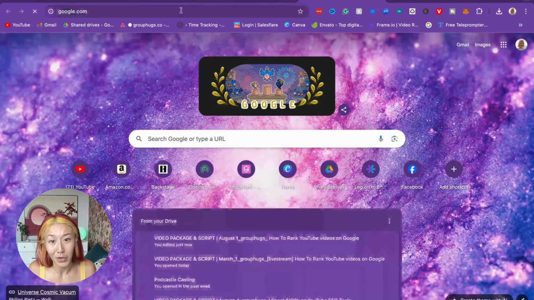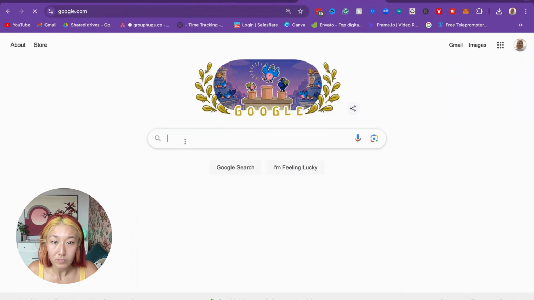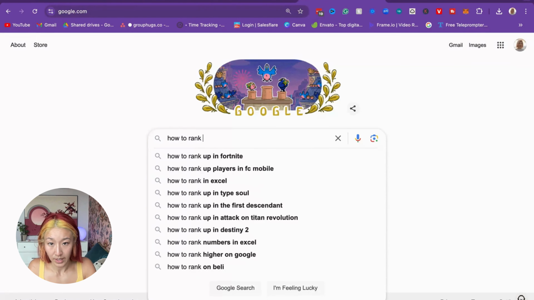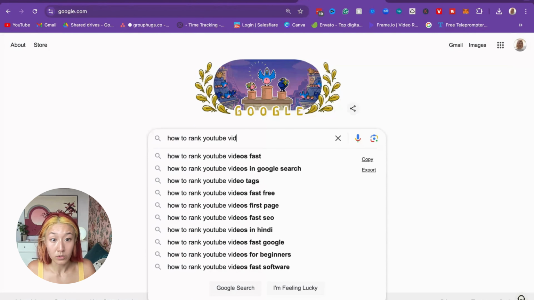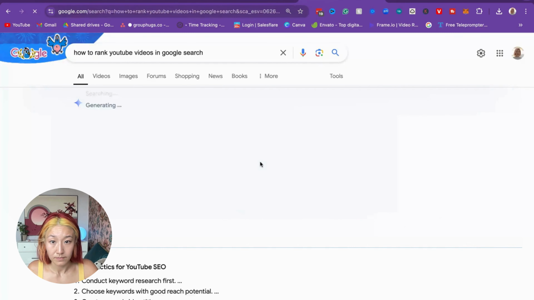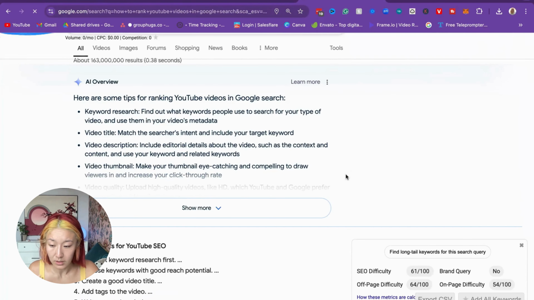We're just going to go to Google, okay? So I love autofill, but then you're also going to see one of my other tools come into effect right here. How to rank YouTube videos in Google search. See how that came up? So now I'm going to click on this. And then, of course, AI doing the AI thing.